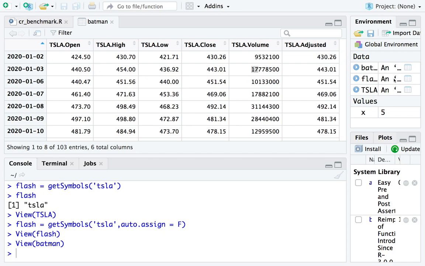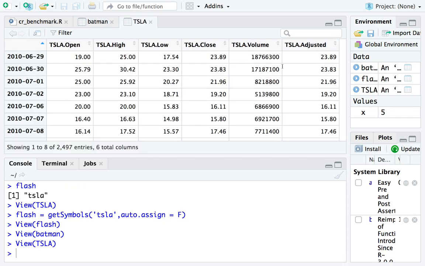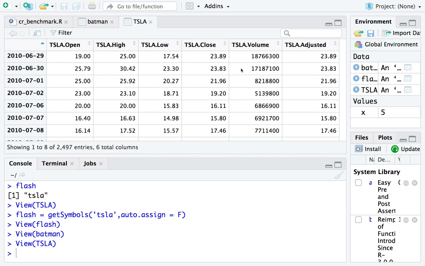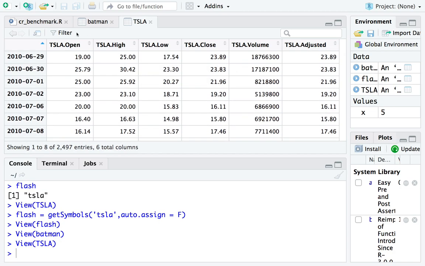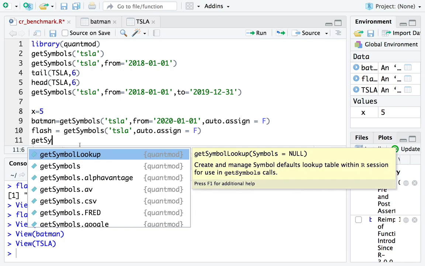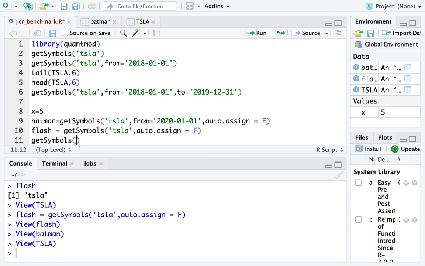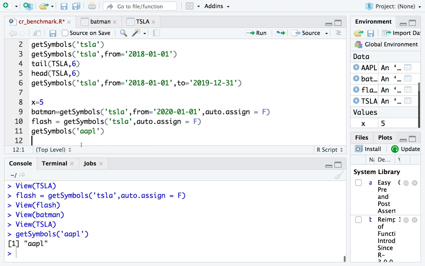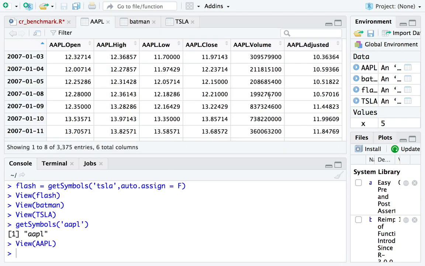For example, if I were to click on Tesla right here. Oh, this is the same too. Maybe it's not an example. Let me go ahead and run this for Apple. Let me do get symbols on Apple. I have Apple there now. Excellent. So here now you see, in Tesla you saw that the adjusted column right here and the close column were the same thing. But here you'll notice they're slightly different.